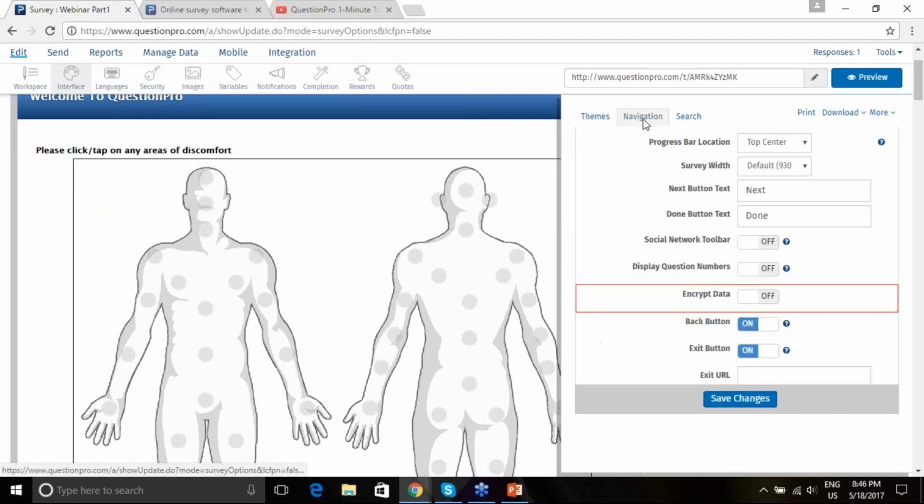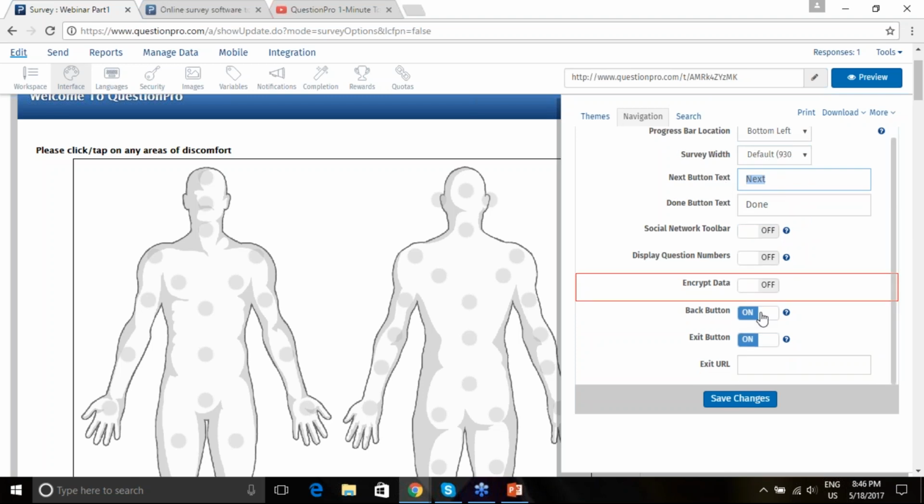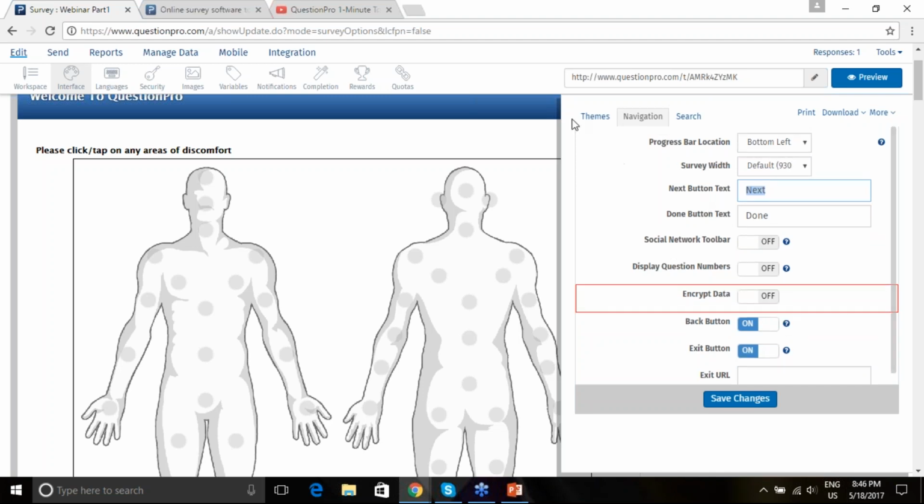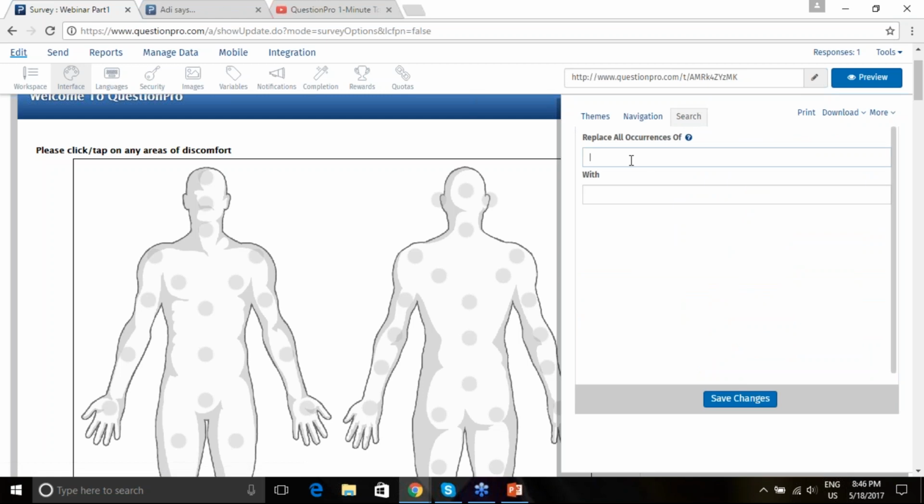Then you can also change a few navigations or progress bar location, for example. In navigation, the progress bar location right now is at top center. You can also change the location of the progress bar to top left, top right, bottom left, bottom center. You can also change the survey width. You can change the next button text. You can also change the done button text, and you can enable or disable the back button or exit button text. So these are the options we have, and the third option is search.